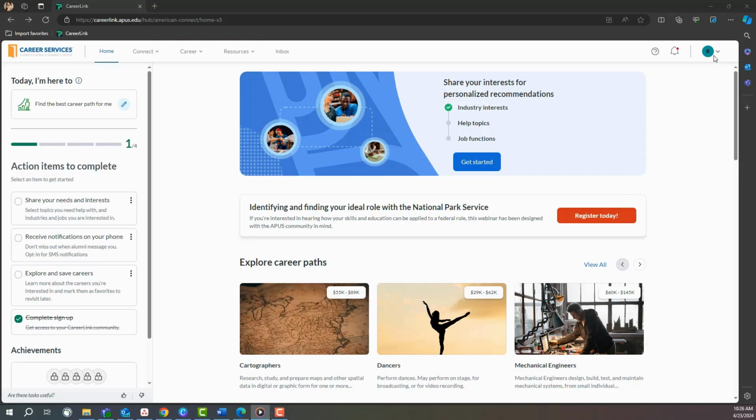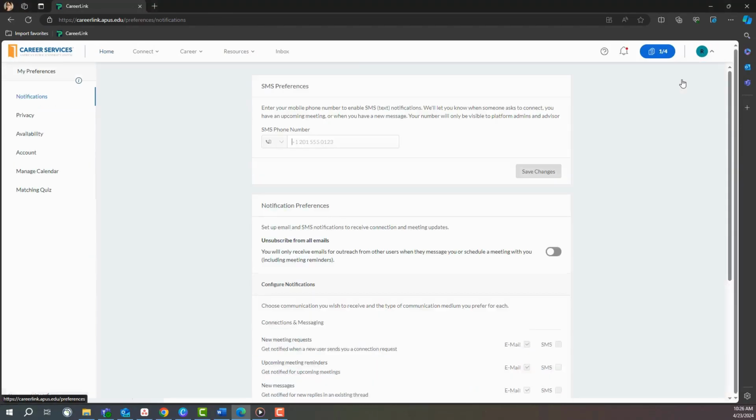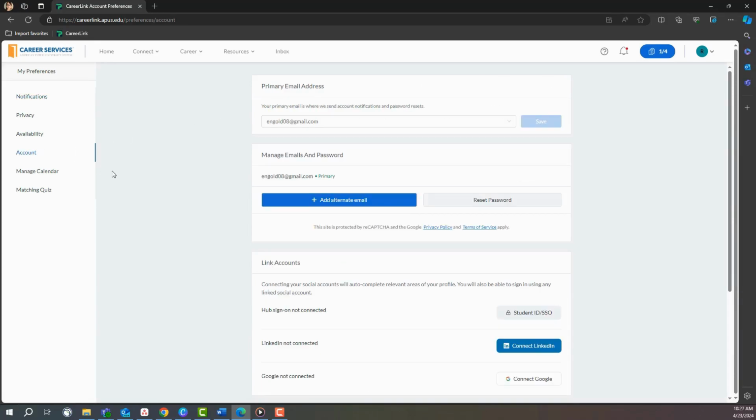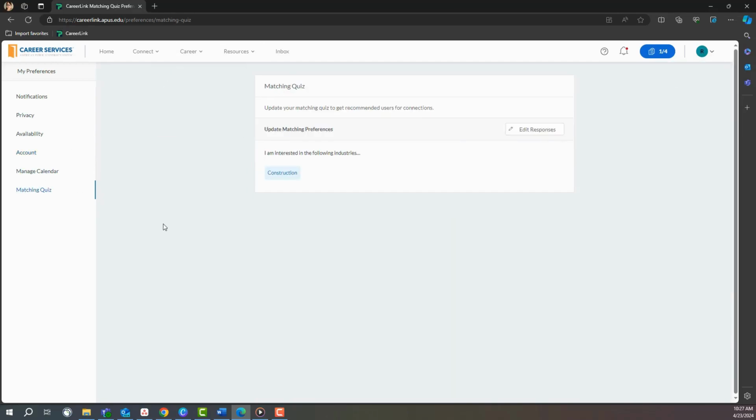Now that you've created your profile, here are some helpful tips to give you the power to tailor your CareerLink experience. Connect your CareerLink profile to your LinkedIn profile to save time filling out your information. This will also populate your CareerLink profile picture with your LinkedIn profile picture. Keep in mind, you can change your picture at any time by clicking on your preferences in the upper right corner of your screen. Use the matching quiz to tailor recommendations for networking with other users and job preferences. These can also be changed at any time by going into your preferences.